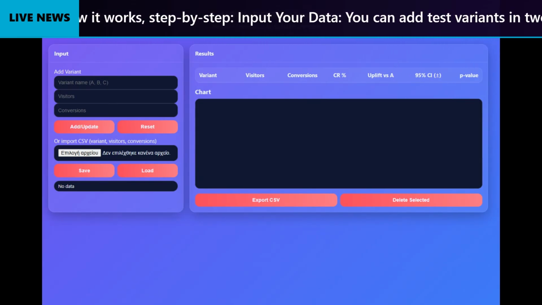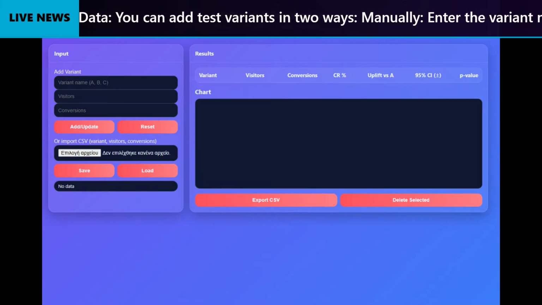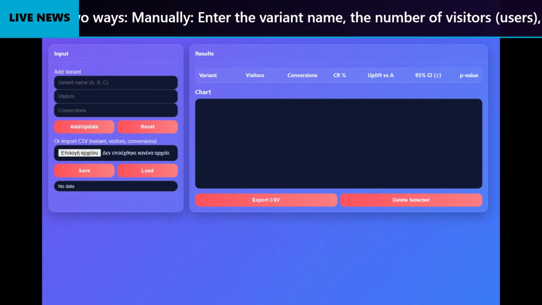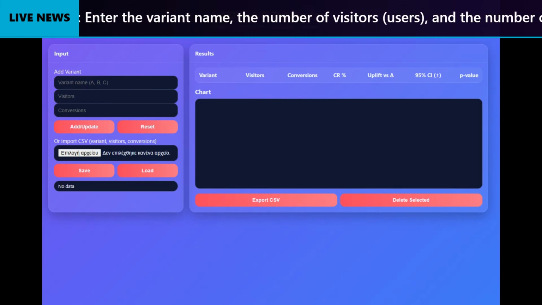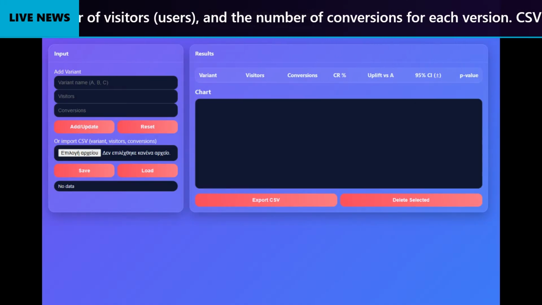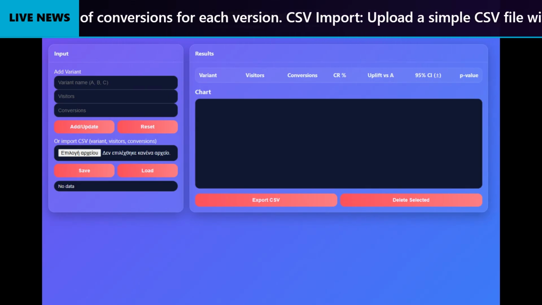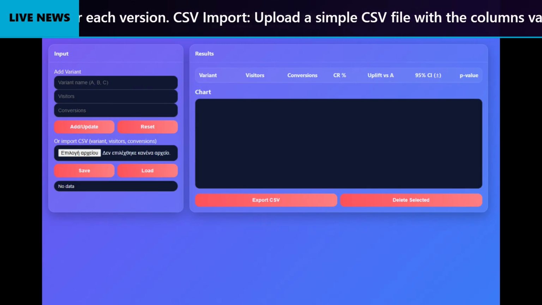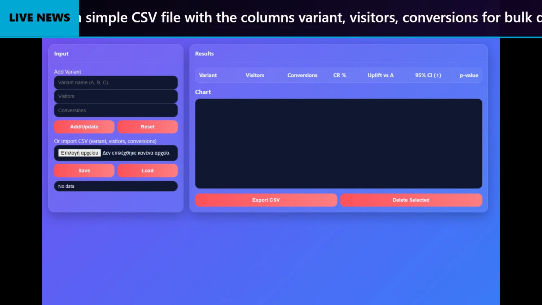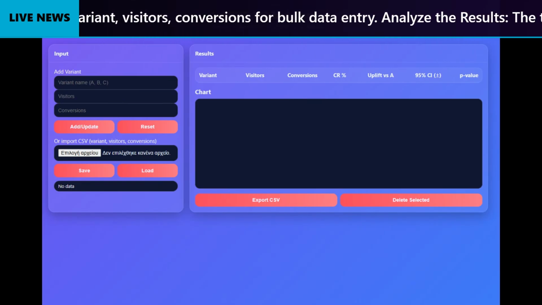Analyze the results. The tool instantly processes the data and displays a detailed results table showing: Conversion rate (CR), the percentage of users who converted for each variant. Uplift versus control, the percentage improvement of each variant compared to the first variant, the control. 95% confidence interval (CI), the range in which the true conversion rate likely lies. P-value, a measure of statistical significance to determine if the results are due to the changes made or just random chance.